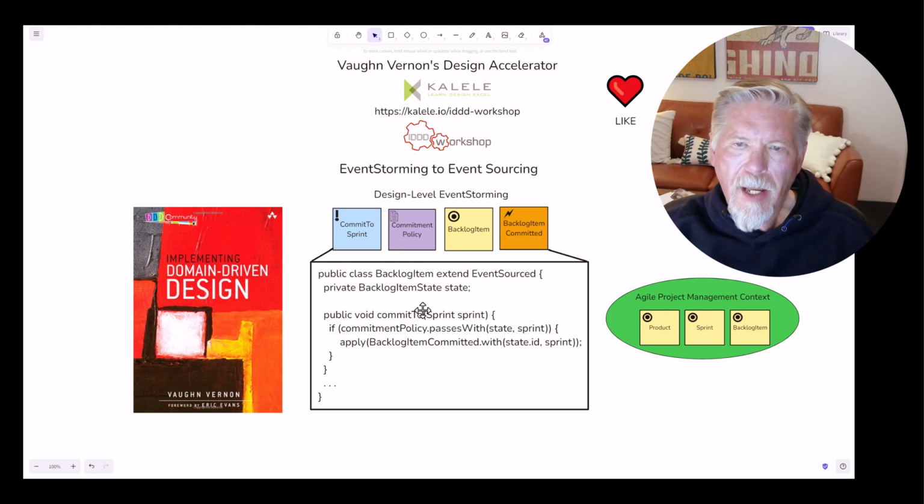And the example that I have here is where a command commit to sprint will be executed on the backlog item, but before the backlog item can be committed to the sprint, the command must pass a commitment policy. And if the commitment policy is passed and the commit to command can be properly executed on the backlog item, then a backlog item committed event will be emitted from the backlog item.